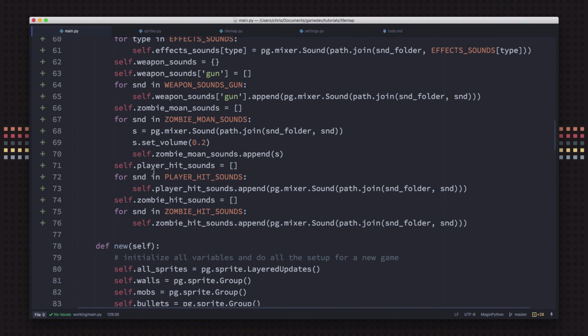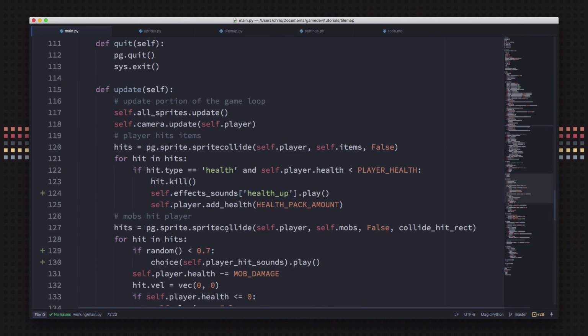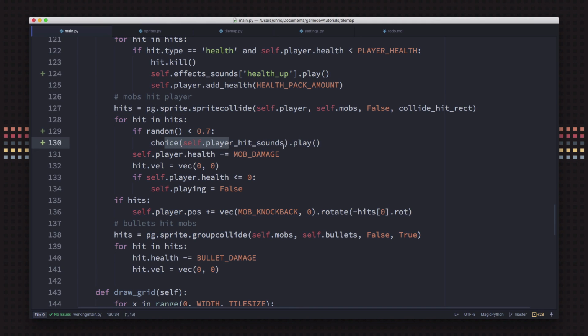Okay, I'm just going to skip to the end here, and I went ahead and pasted in the same thing with the player hit sounds and the zombie hit sounds. Right, same process, loading them up. And now we want to play the player hit sounds when a mob hits a player, which we have down here, mobs hit player. And so I'm going to play a random sound out of that list, but I'm only doing it sometimes, not every time. And that's just because when there's a whole bunch of mobs around you all hitting you, if every single one of them makes a sound, that'll be too much. So there's where we play the hit sounds.